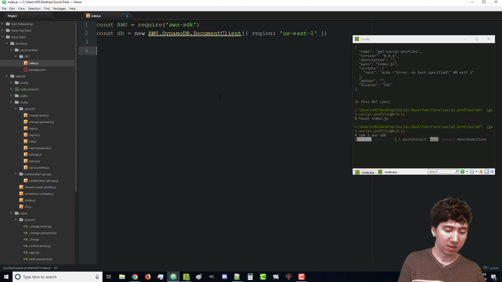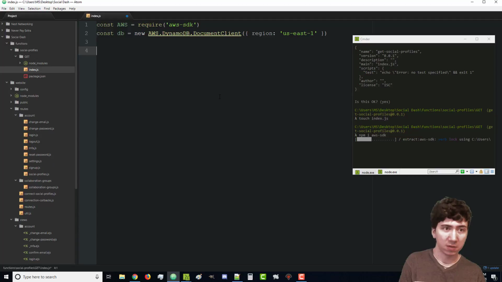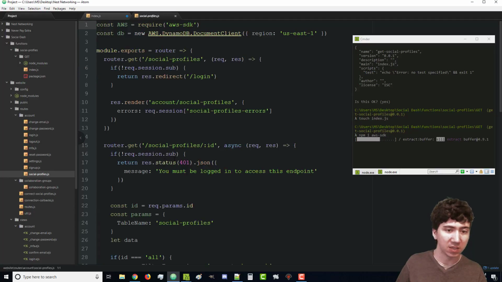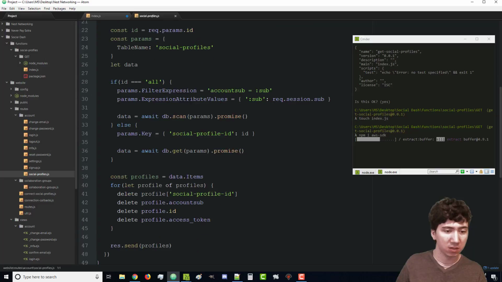Now we're going to create the main function, so to speak, for our Lambda function. So exports.handler equals async event. And then in here we contain all of our logic. So event is all the information passed into the Lambda function, and then we're going to return a response just like a normal function. So I'm going to start off by going to the other file which has all of our logic and simply just moving this into our new Lambda function.